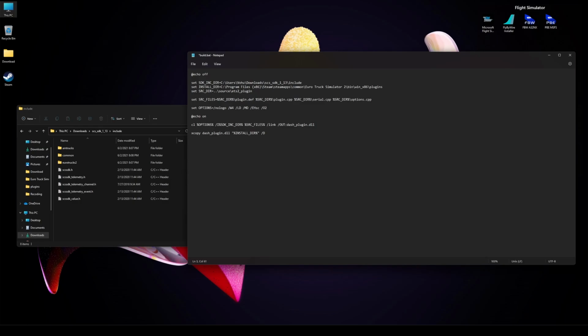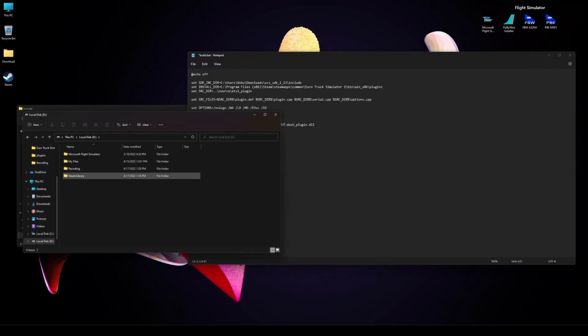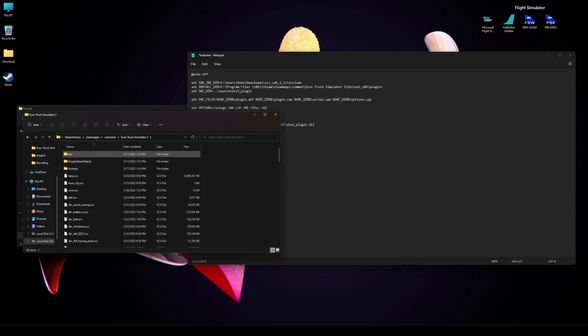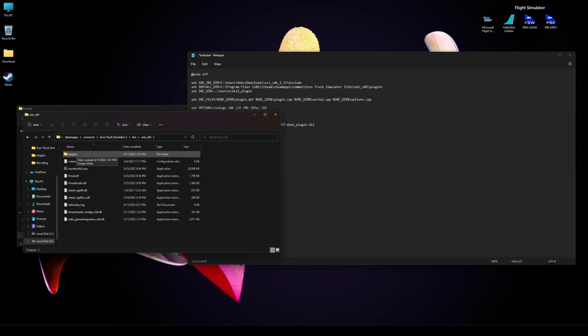The second path is the ETS or ATS installation folder. In my case, because I use the Steam version, I have to go to Steam, then steamapps, double click on common, then double click on Euro Truck Simulator 2, then double click on the bin folder, and then double click on Win64 because I play with the 64 bit version of the game.